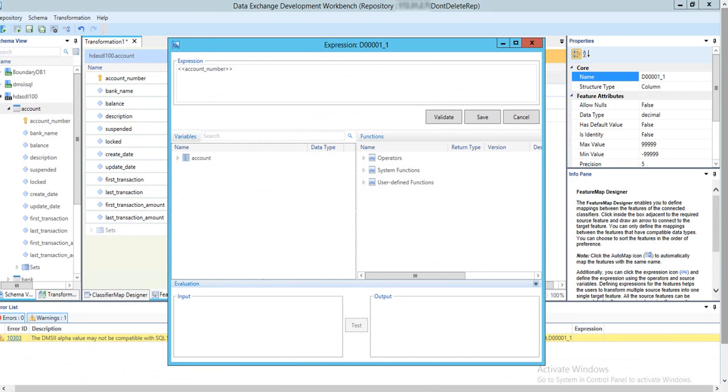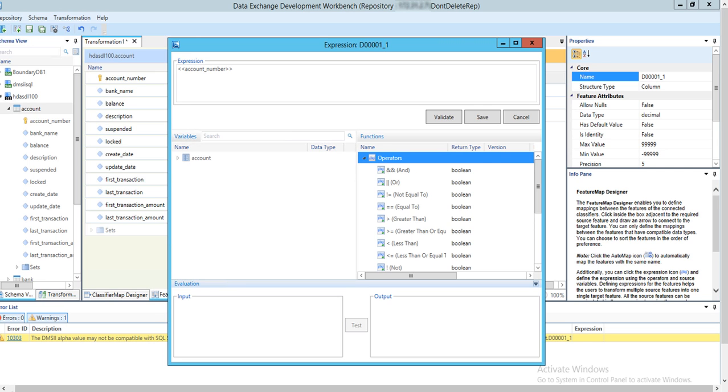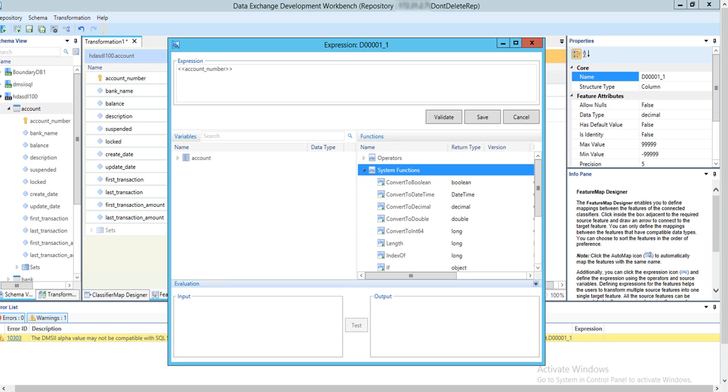In DDW, an important feature is you can transform the data by defining an expression. Data Exchange provides the following methods for defining expressions. You can use basic operators. These are the built-in numeric and Boolean operators you can use to compare or combine data. System functions. These are the built-in functions you can use to perform operations on the source data.